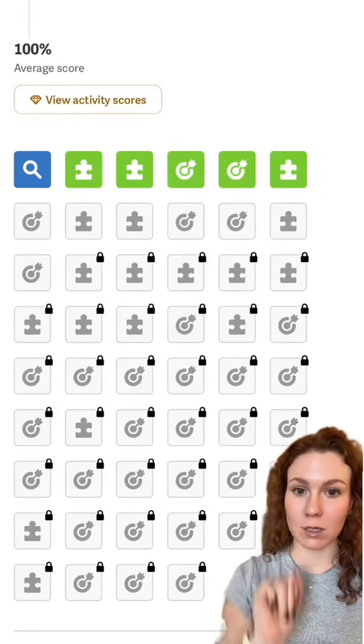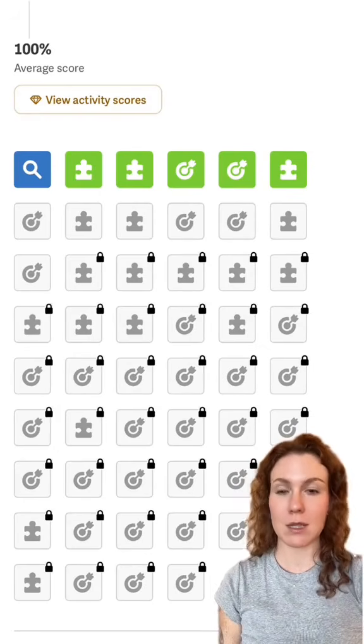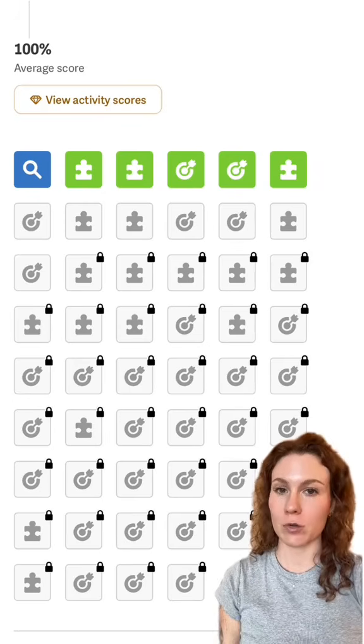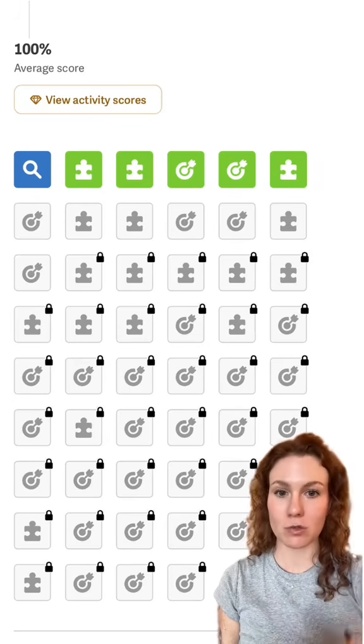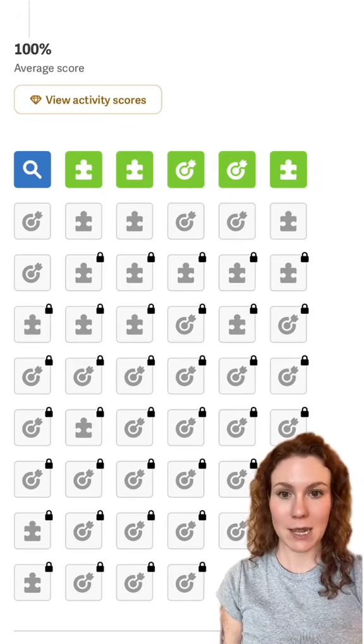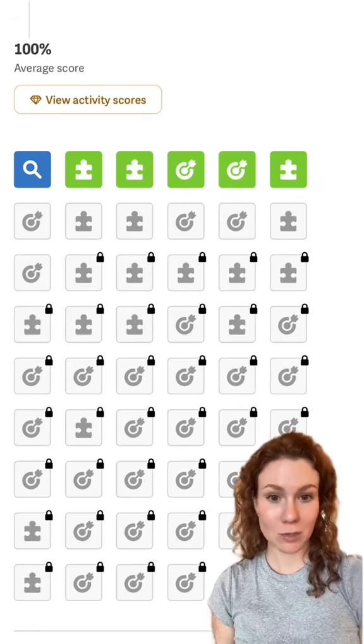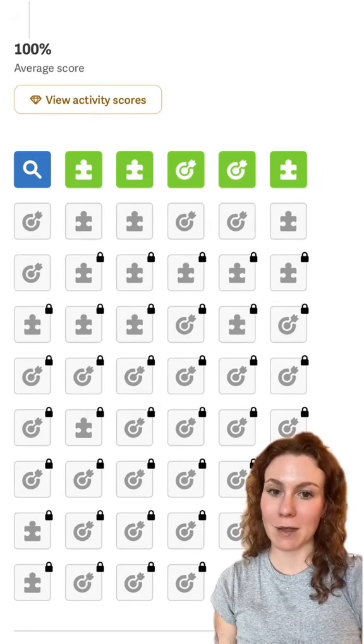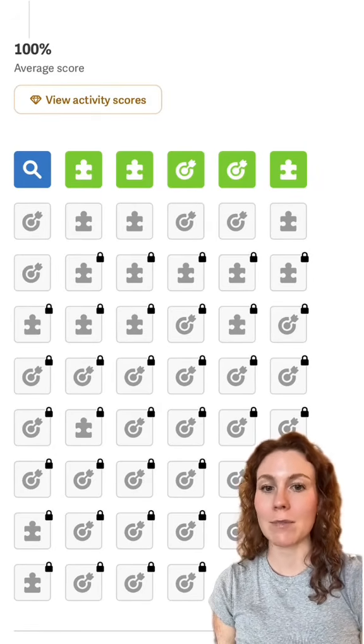The blue little magnifying glass means that they completed their diagnostic, and all of the green activities mean that they have demonstrated mastery on the activities that have been assigned. The blank ones are activities they still need to do based on the diagnostic, and after they complete all of those, I would assign them a post-test.